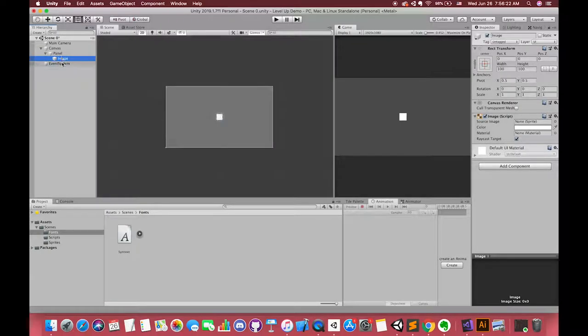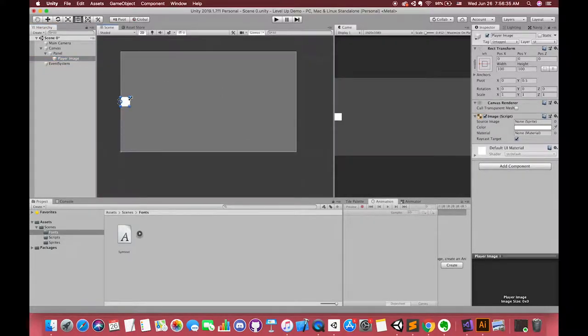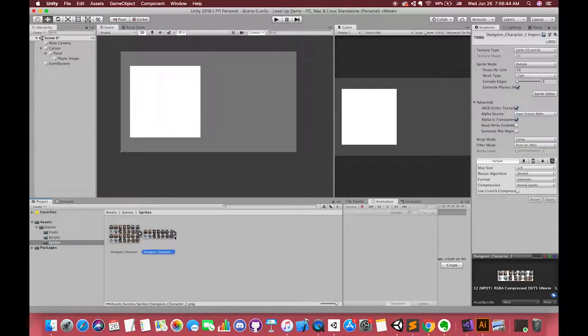Create 1 UI image called player image and drag 1 of the sprites into the source image slot as your player image. Then adjust the position and size.